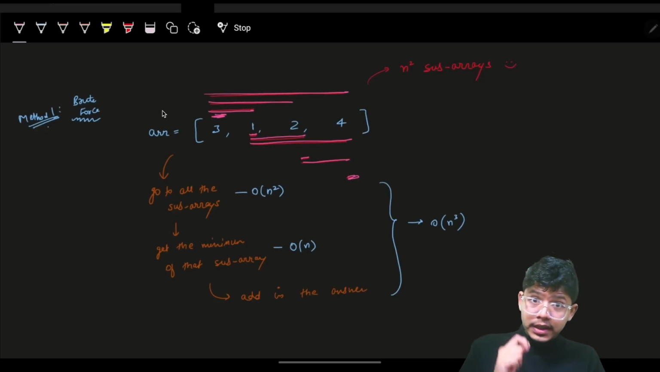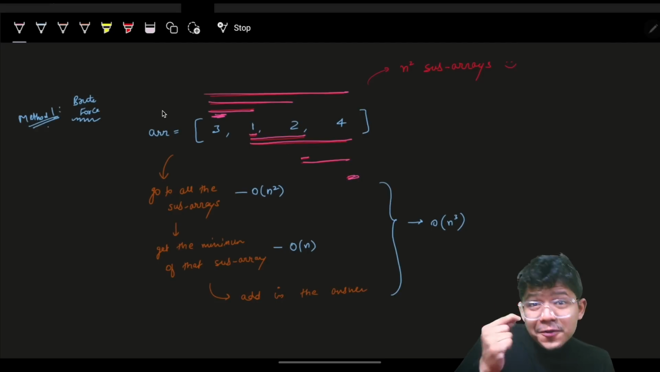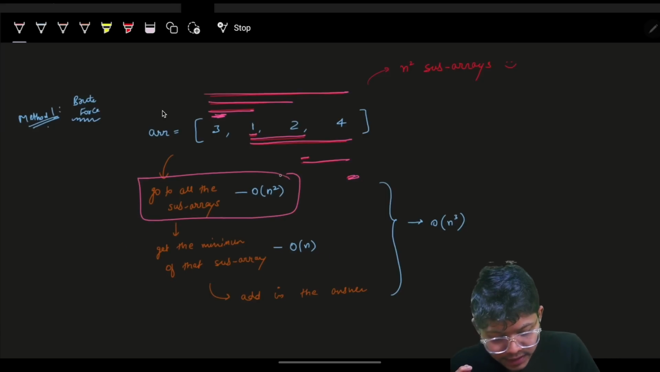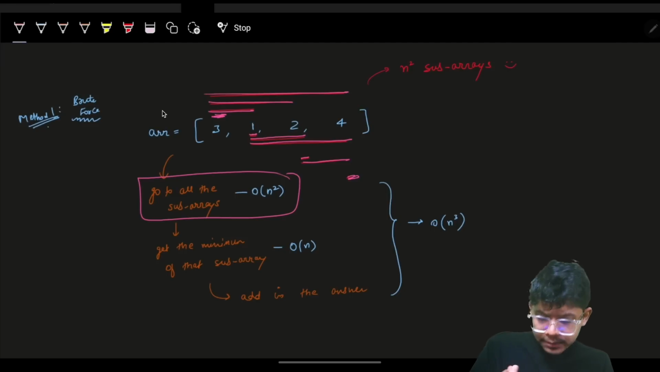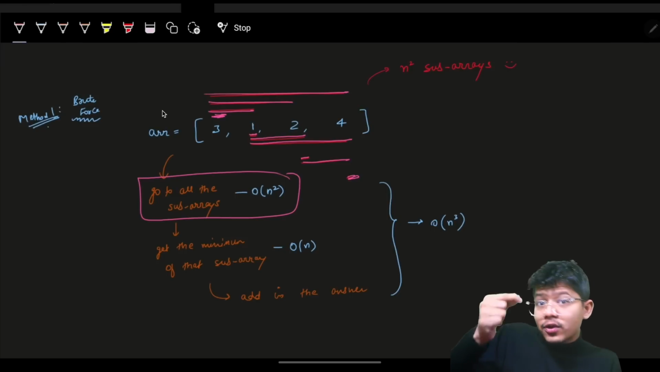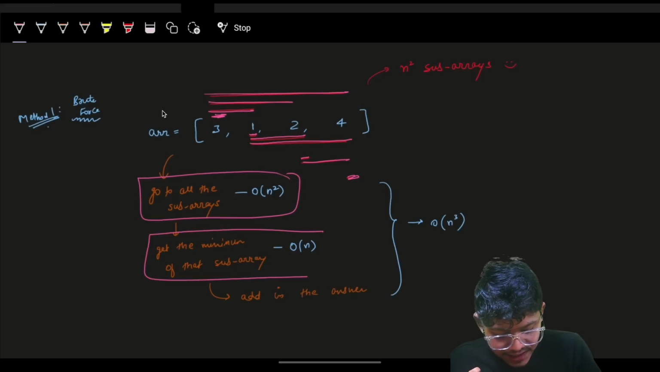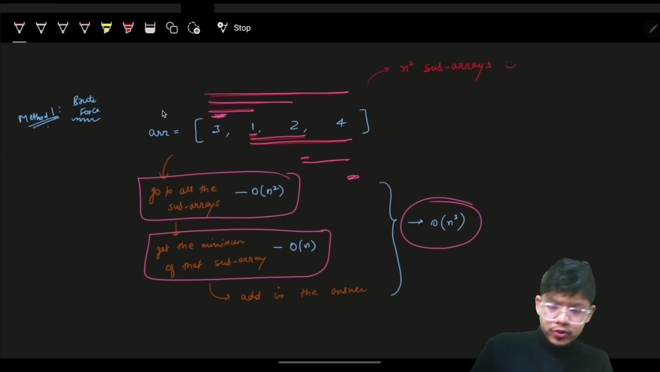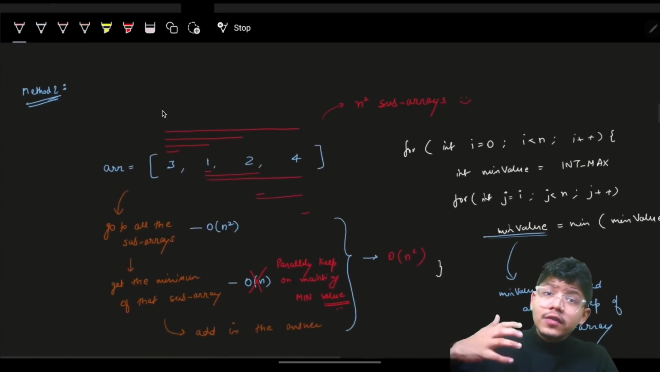You will keep on going, but your task was just to figure out the minimum element. So you will get all these sub-arrays in O(n square) time, but for every sub-array you have to get the minimum element, which will take again O(n) time. So basically you will take O(n cube) time to solve it, which is for sure very bad. So you will try to optimize it.